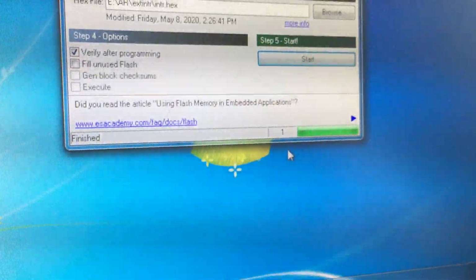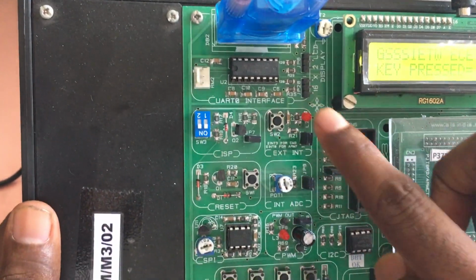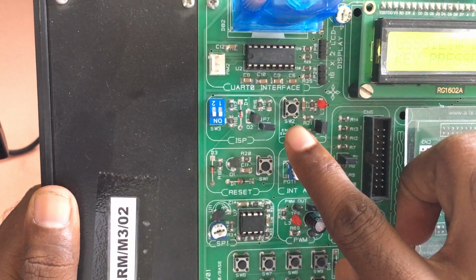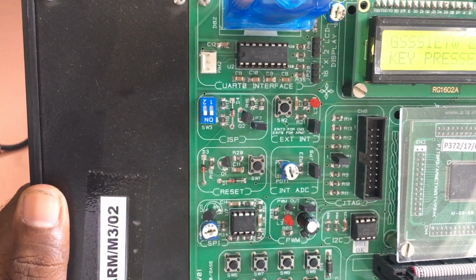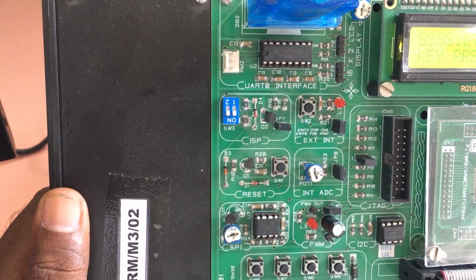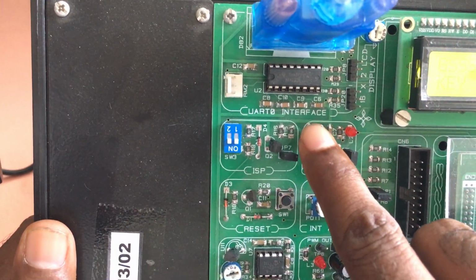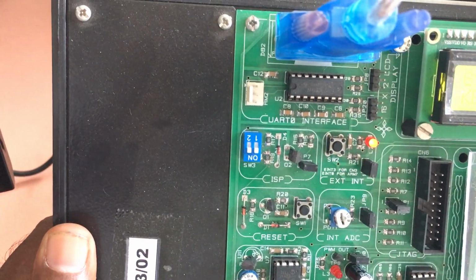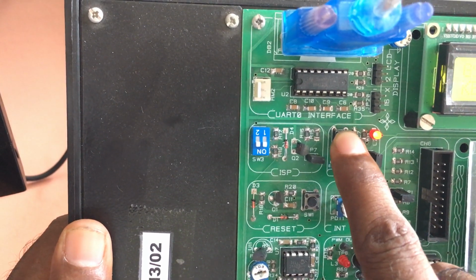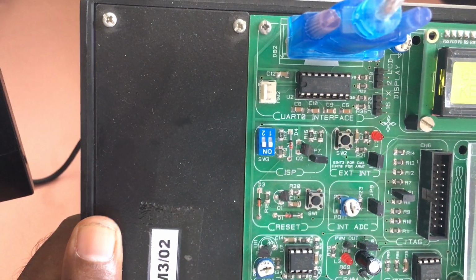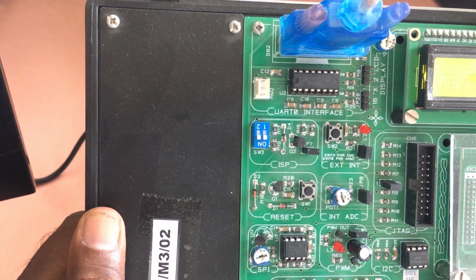In this target device, the external input part is this one, which has a push button switch. If I press the push button switch, that will indicate the external interrupt has occurred. When I press it, the LED glows. If I press again, the LED turns off. So this is the outcome of this experiment. Thank you all.